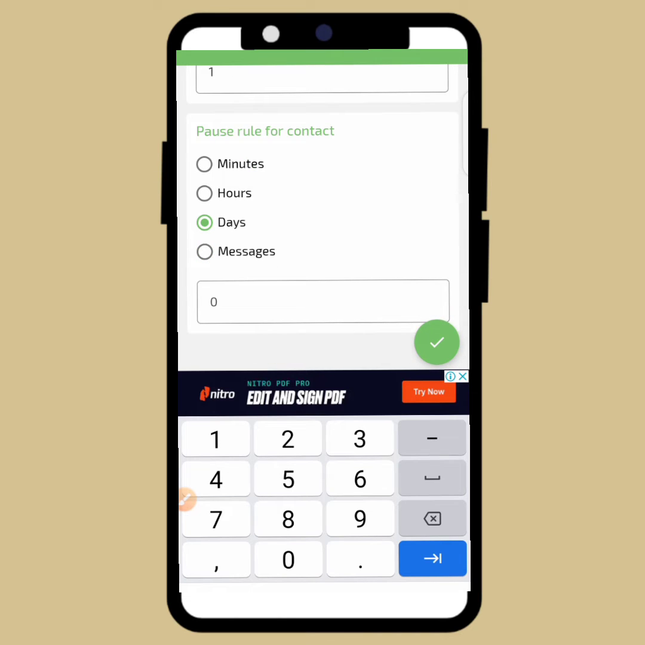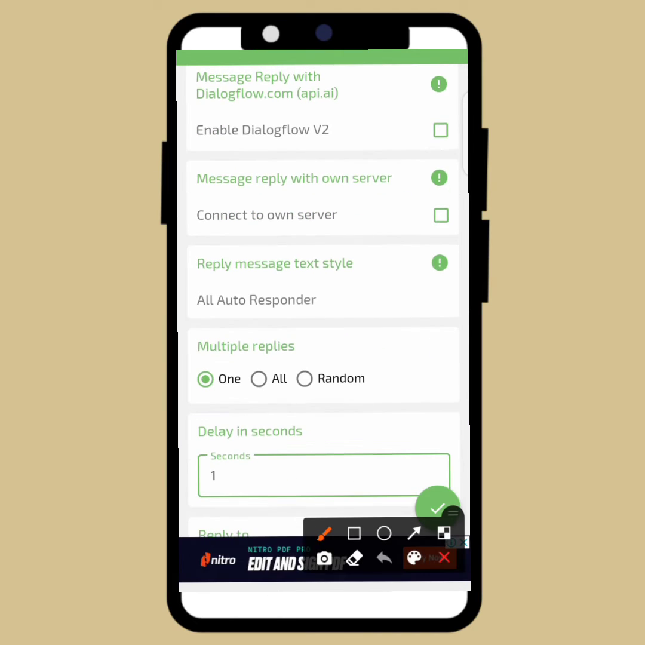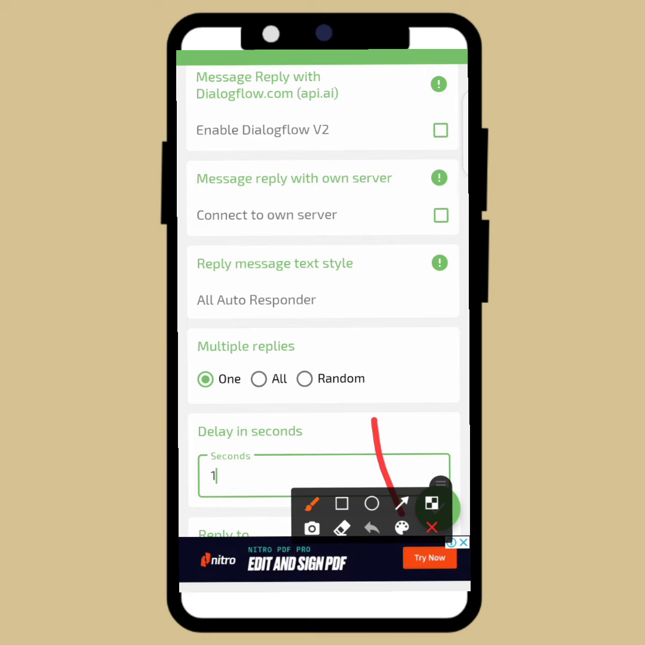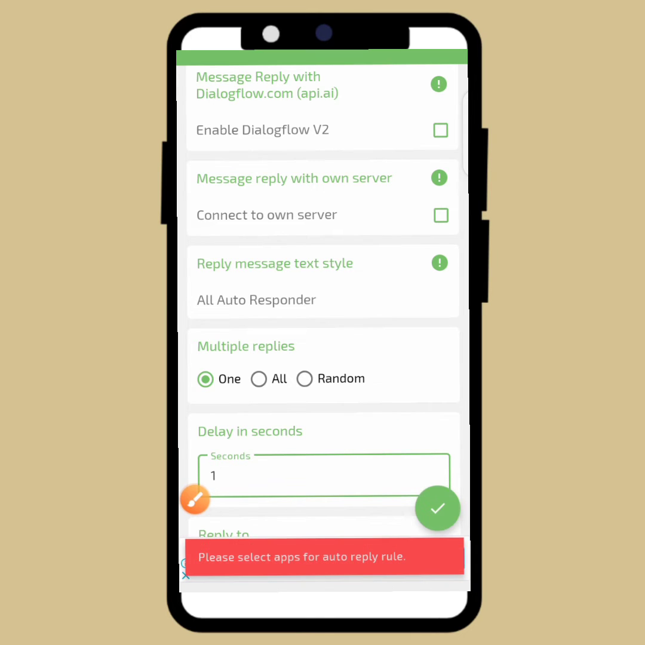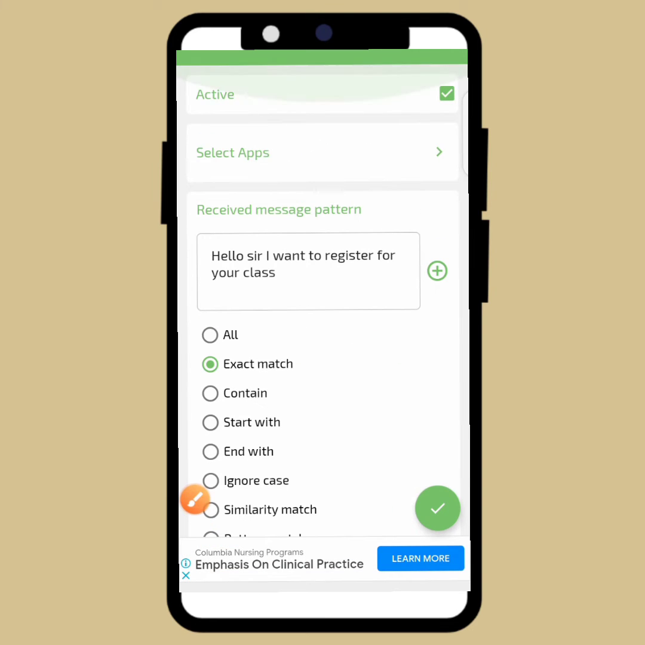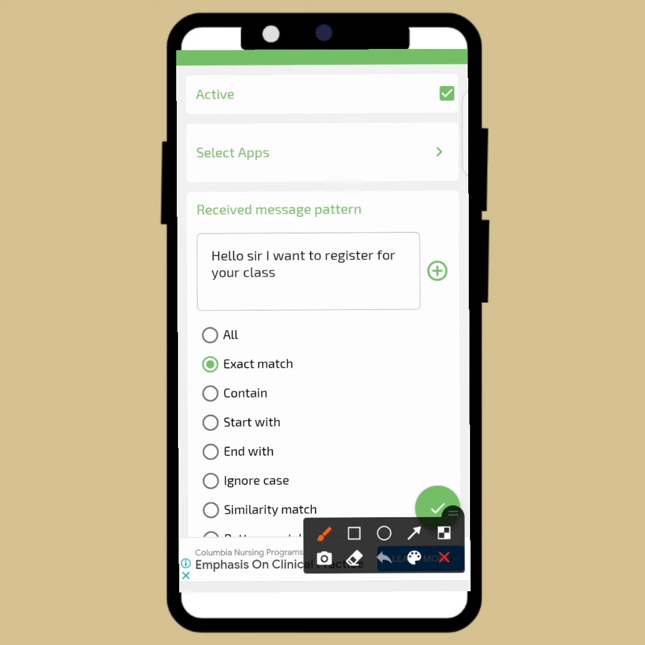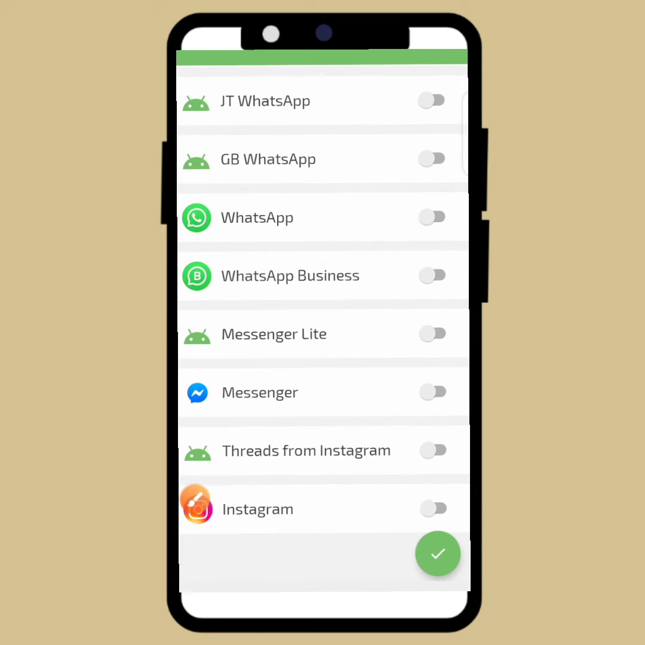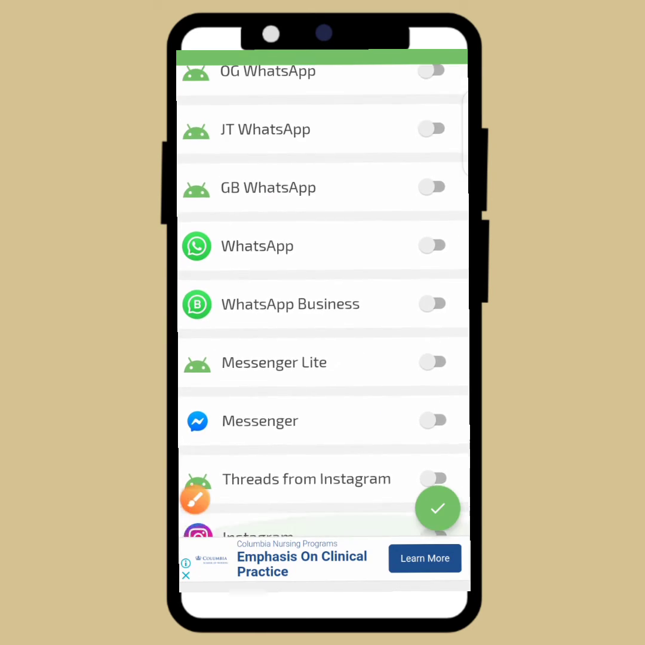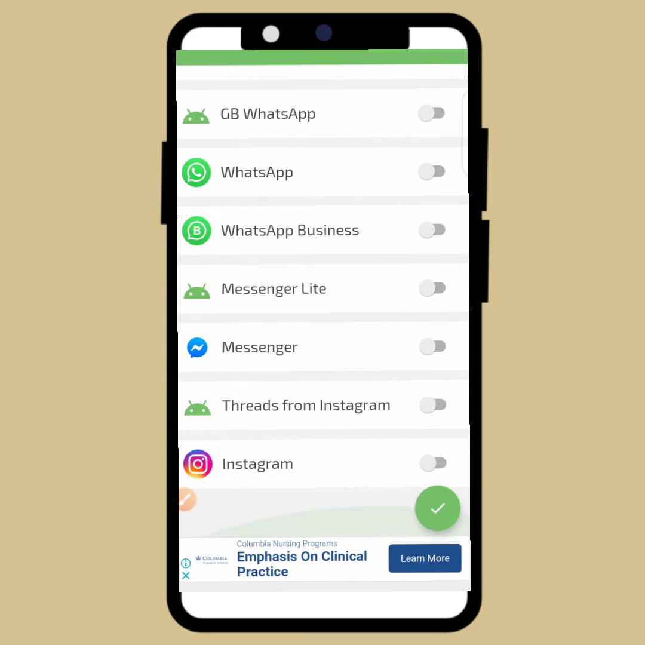I think that's all. Then you click on this icon here. Once you click on it, please select the application. You come here, this place. Click on it. Then select the application you want your automation to happen on.